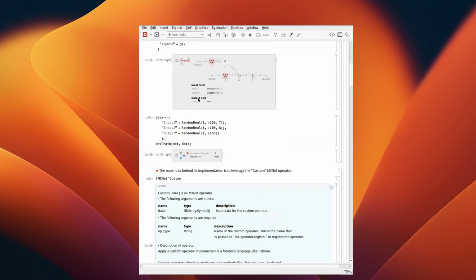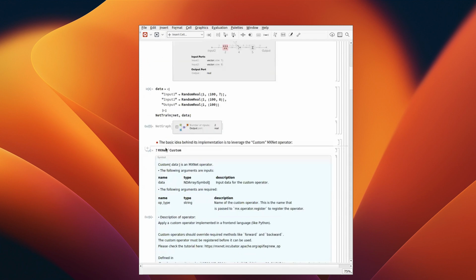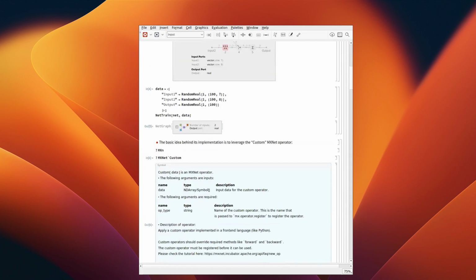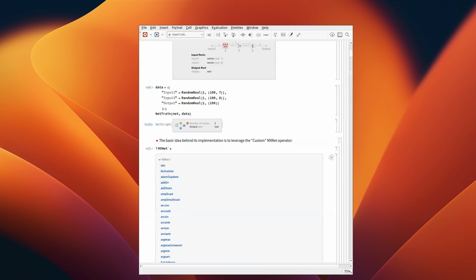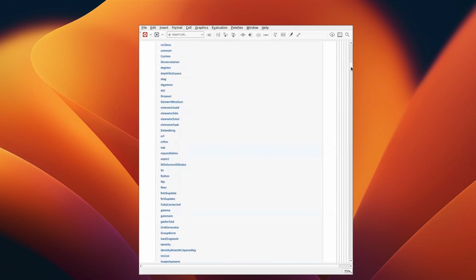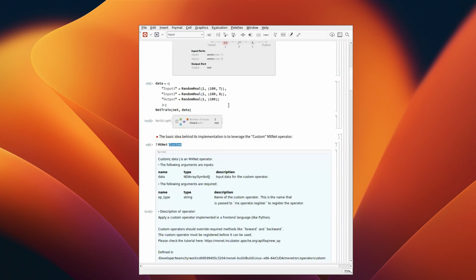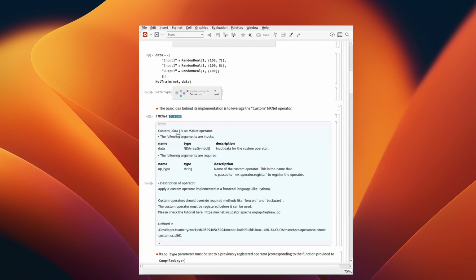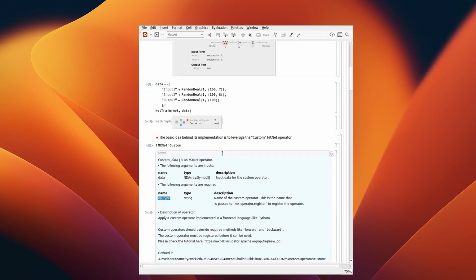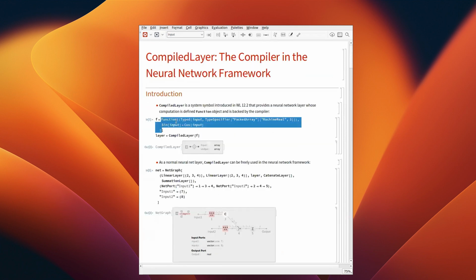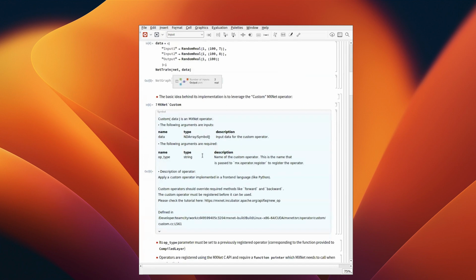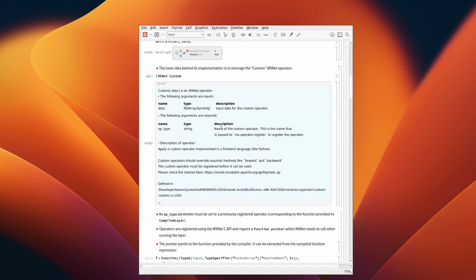This is a way, like once you have loaded the neural network framework, you can check. Basically, these are all the operators that are available in MXNet. So there are a lot. And this is what backs compiled layer. So it takes an op type parameter, which basically corresponds to the function that defines the layer, and it has to be registered before it can be used. So its op type parameter must be set to a previous register operator.